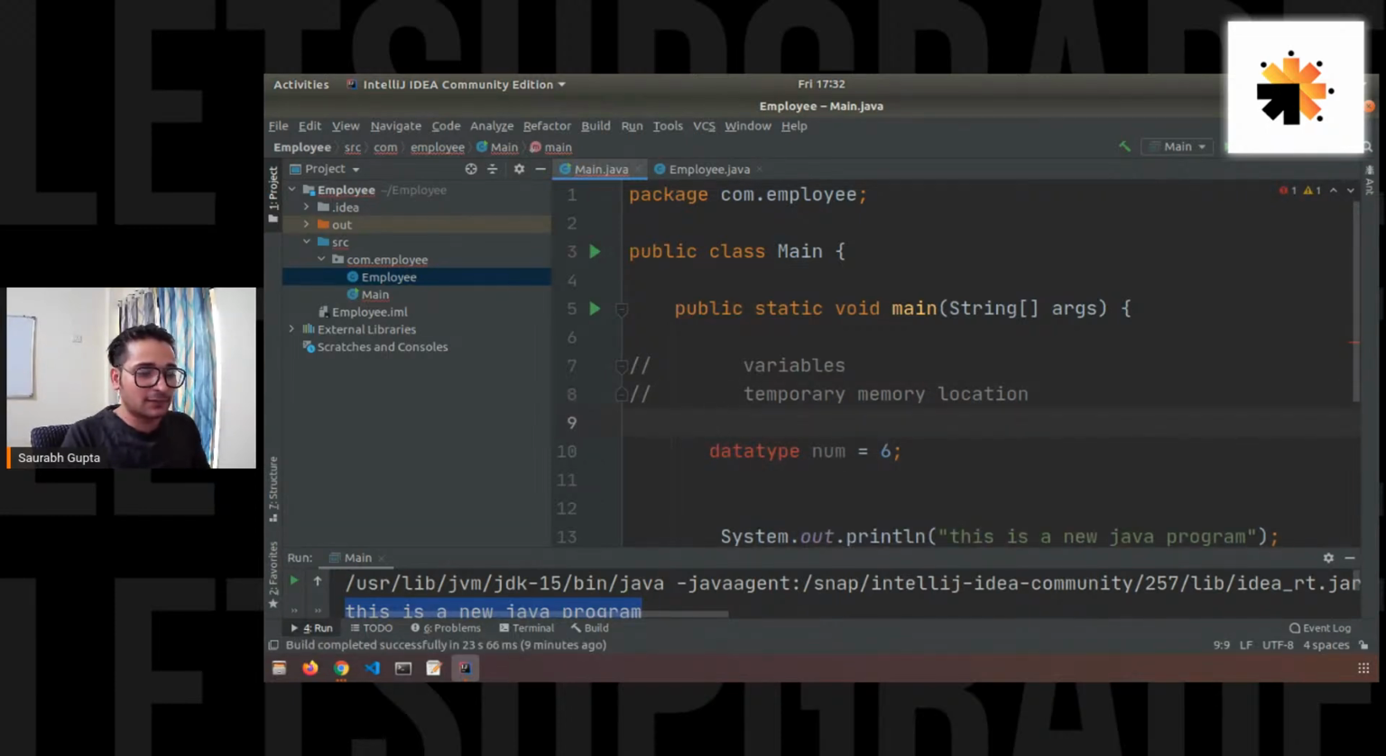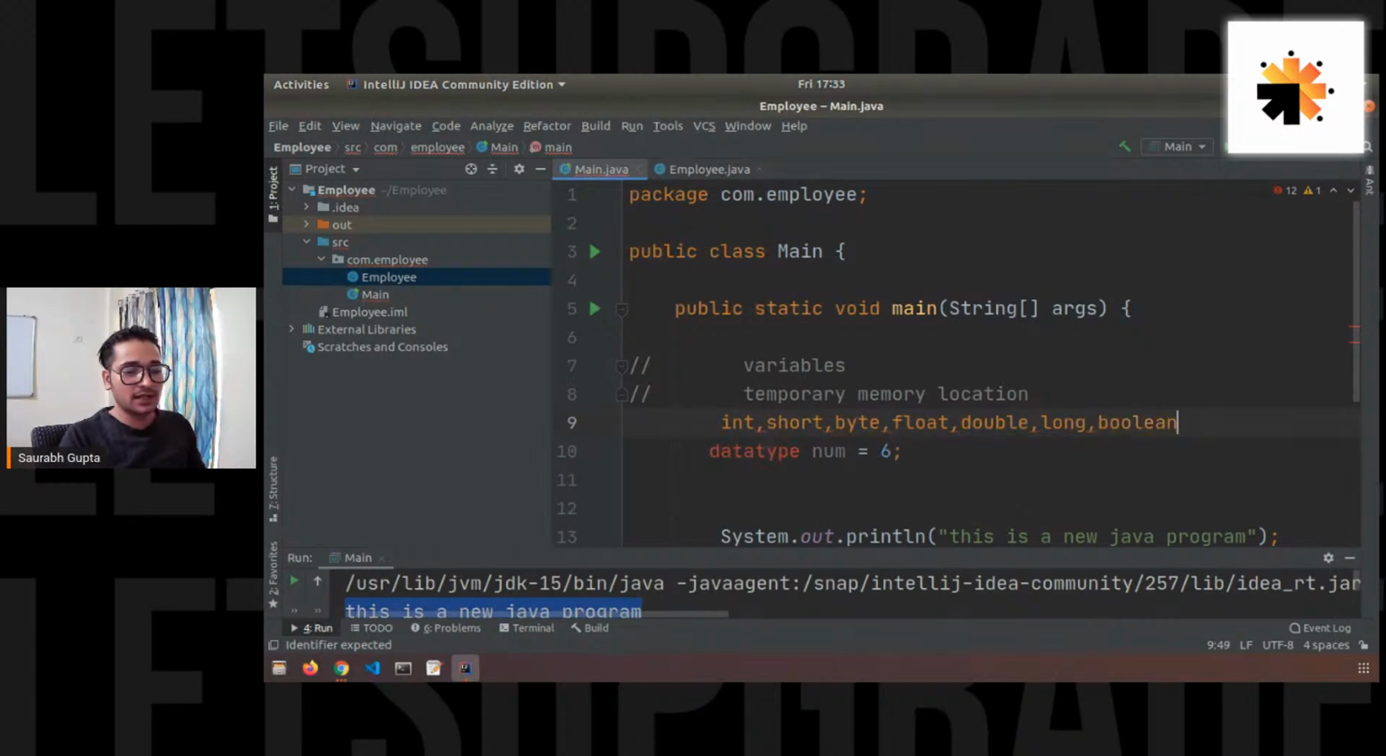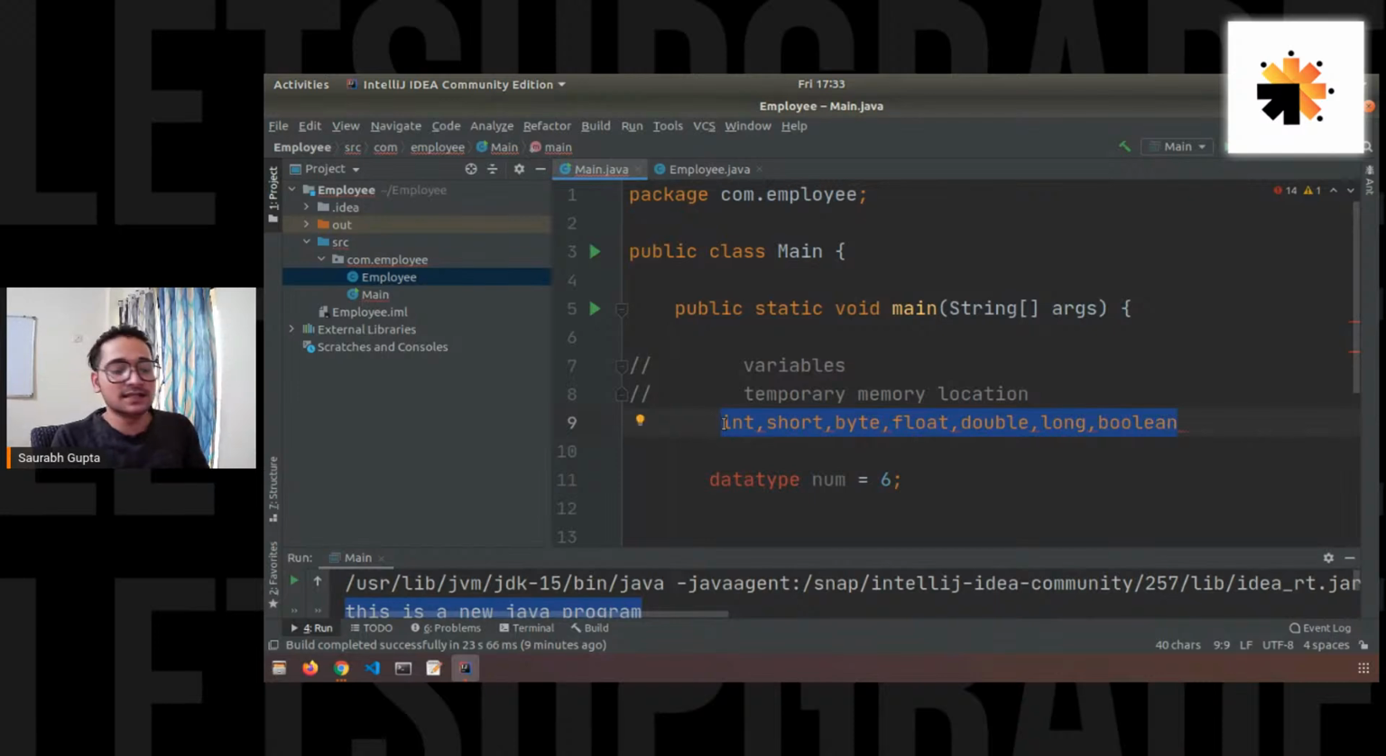So we have something called int, if I want to store normal numbers, whole numbers. We also have something called short, that is used for very short numbers. Then we also have byte, then we have something called float. Then we have double. We also have long, and finally we have something called boolean. Now these are the different data types that are available in Java that basically identify which kind of data I want to store.